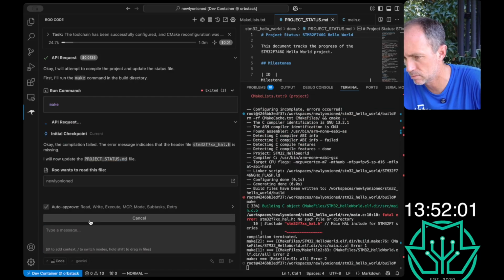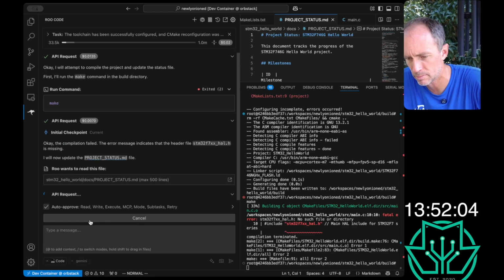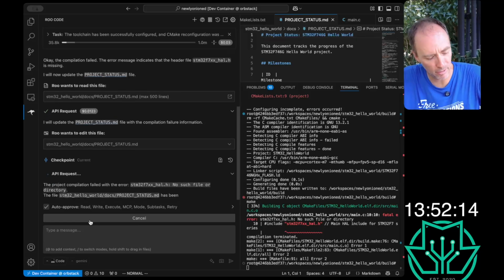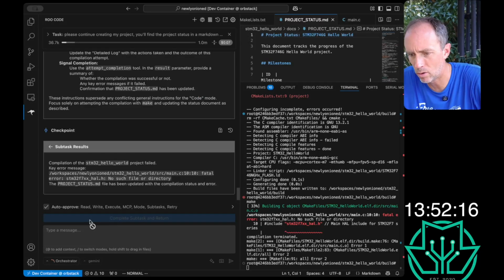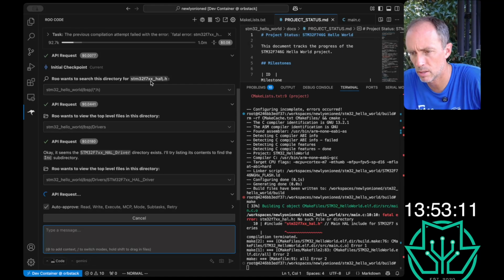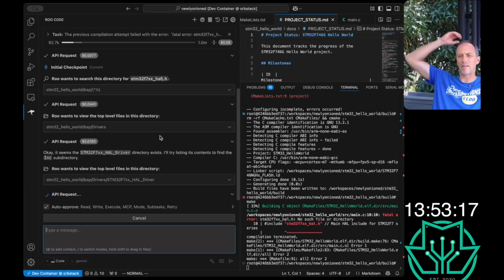Bomb. Your include path is incorrect. Bomb. But I appreciate you updating that status file all the time. No such file or directory. What are you jumping into? Subtask results. So it's popping back up to the orchestrator and going to pop back down. Are we supposed to copy that over?